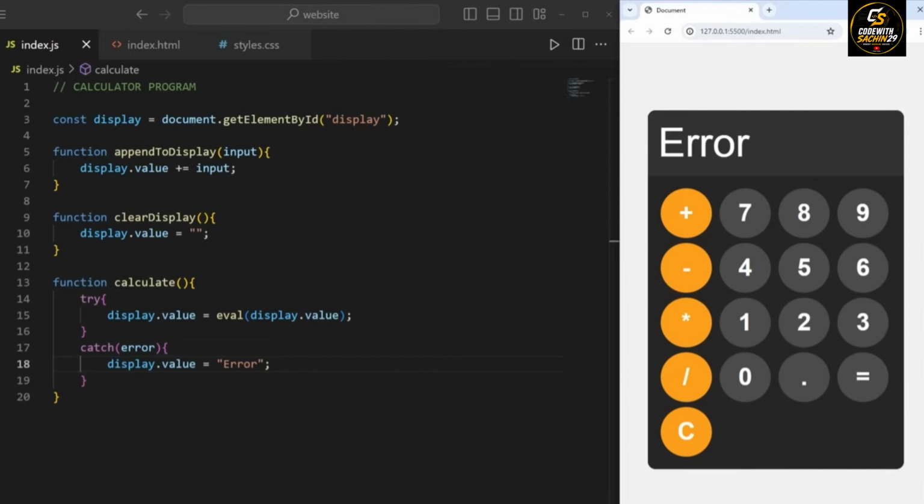What's 1 plus 2 plus 3 plus 4? That would be 10. All right, everybody. So that is a calculator program you can make using JavaScript, HTML, and CSS. Impress your friends.